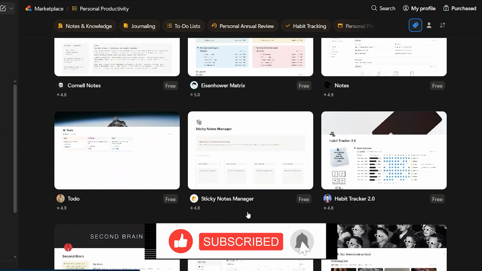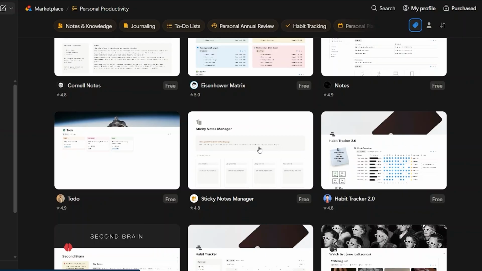So when you find one that you like, click on Get template or click on that template and make sure that it is being added to your current workspace. So in the workspace that you are using right now, make sure that it is being added there. Don't import multiple templates yet. Start with one task or productivity focused template so you don't overwhelm yourself.